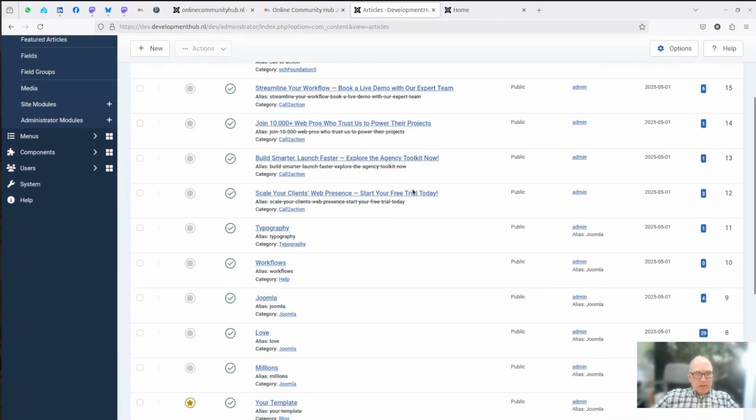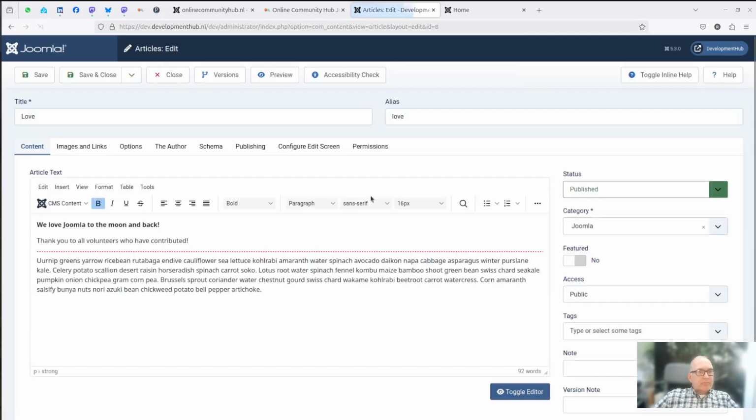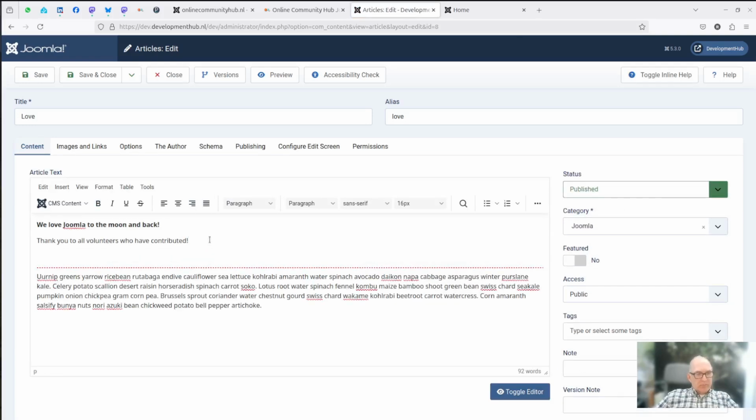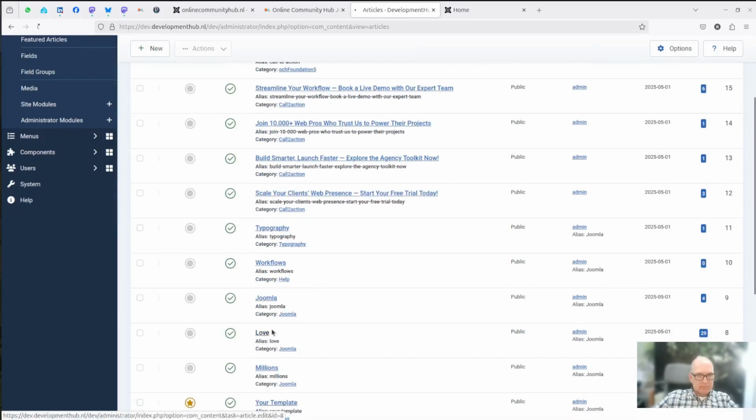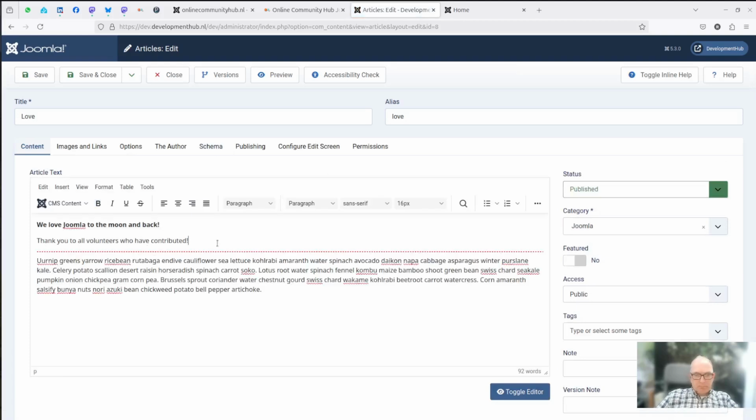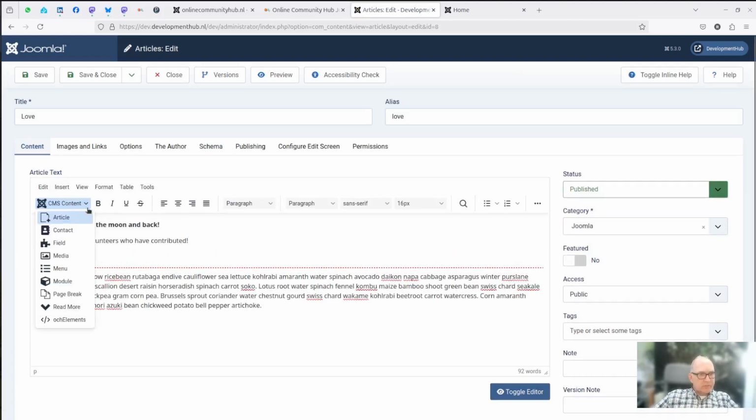Okay, so let's go to the love article again. I want to inject the call to action article into this love article. Now, first I need to check something. Articles are injected with their article alias. So the alias for the call to action is call-to-action. Okay, let's insert it here.